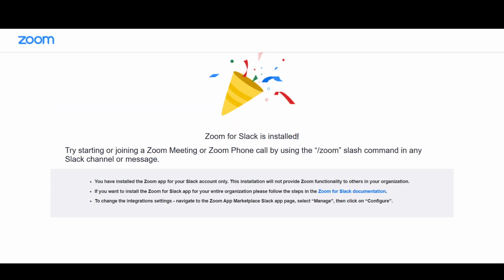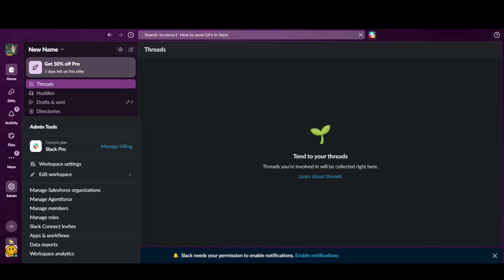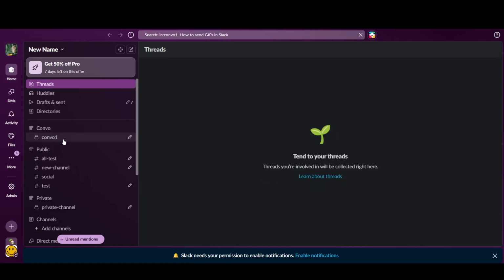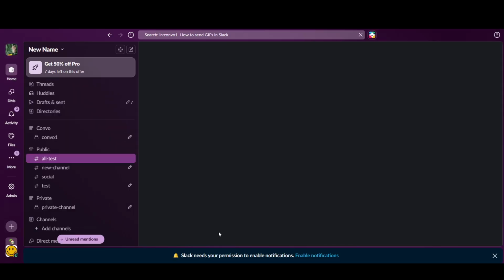Choose the channel or direct message where you want the meeting invite to appear. This could be a project channel if you want the whole team to see it, or a DM if it's just for one person. Click into the message box at the bottom. In the message box, type /zoom. As soon as you do, Slack's shortcut suggestions will pop up above the input field. Select the Zoom option that appears there.